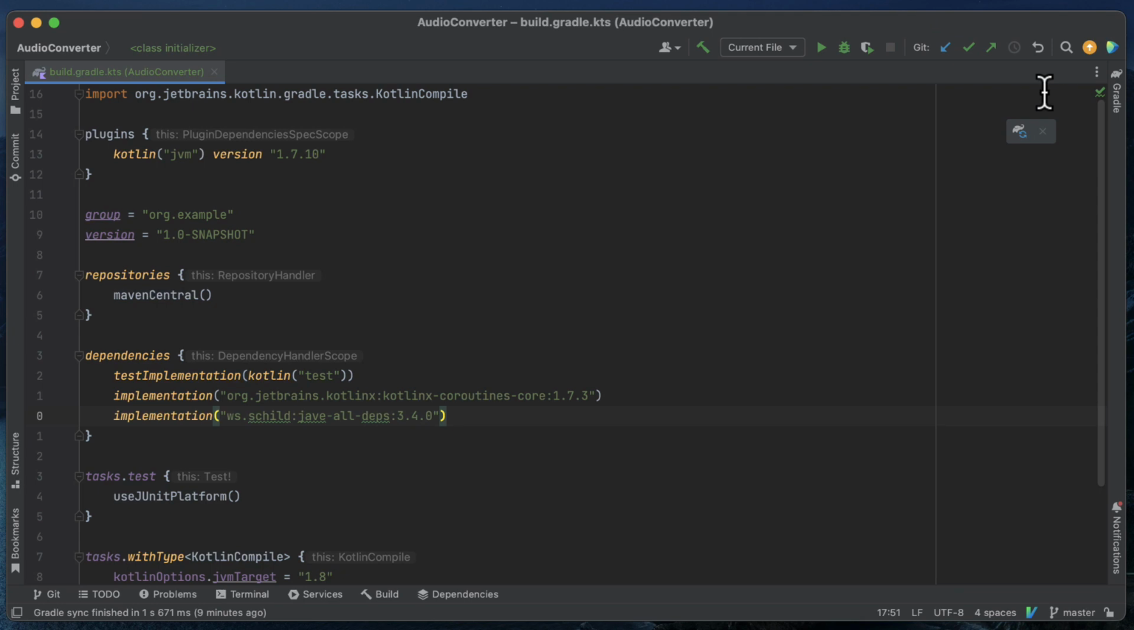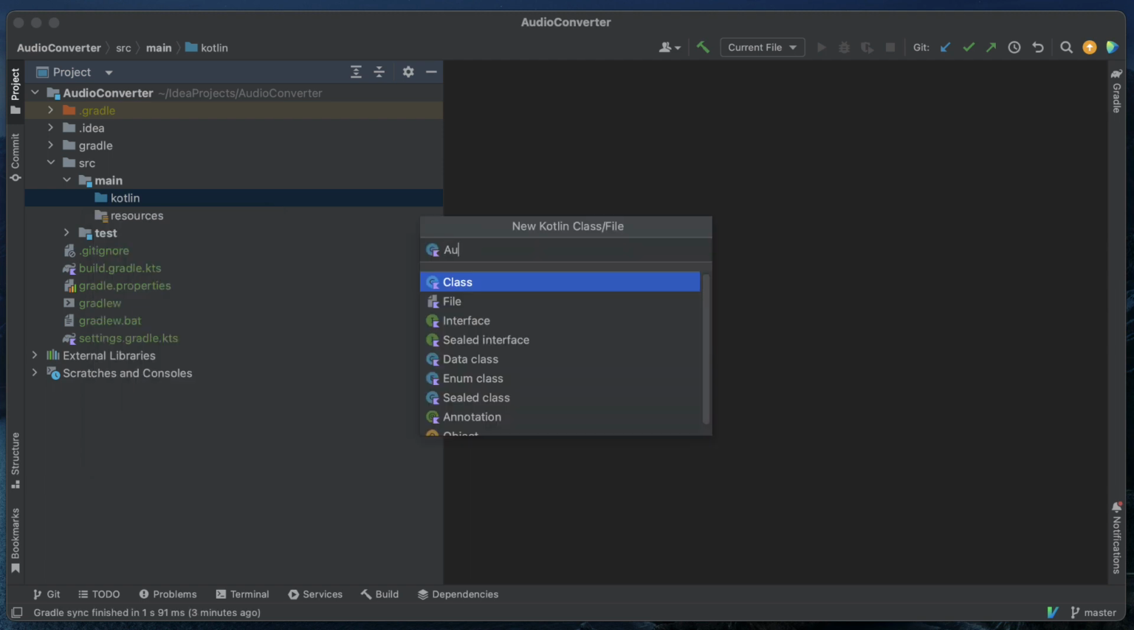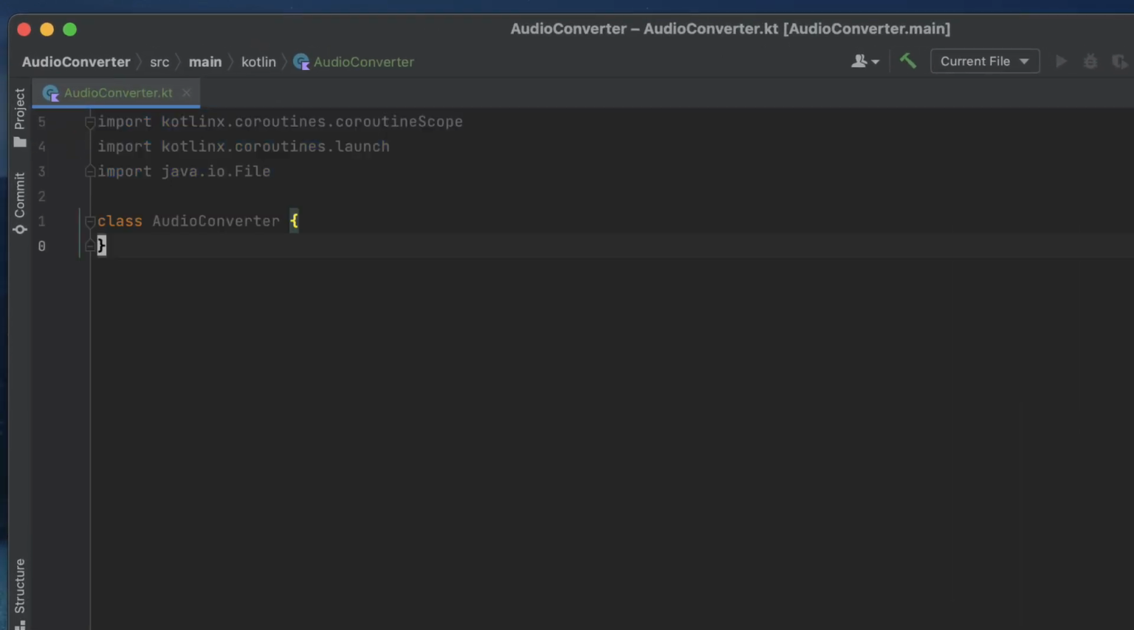I've added links to the documentation in the description of this video for you to access the latest versions in the future. And as always, don't forget to sync your project afterwards. Within the src/main/kotlin directory, create a new class called AudioConverter.kt. And inside the brackets, create a new function called convertWaveToMP3. This function should have two arguments of type File, one for the input directory where our WAV files are currently located, and another for the output directory where our converted MP3 files will end up.